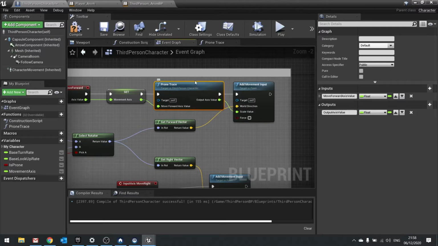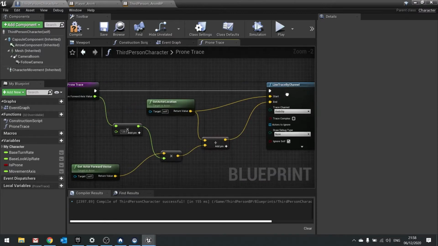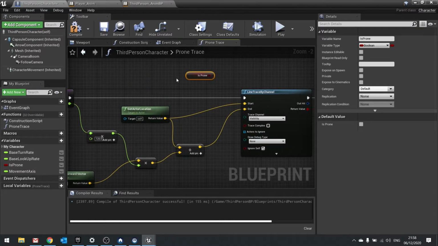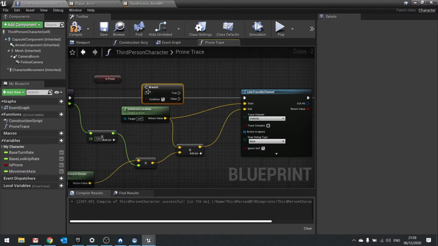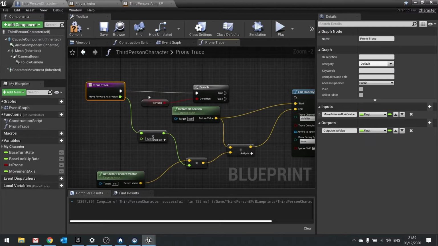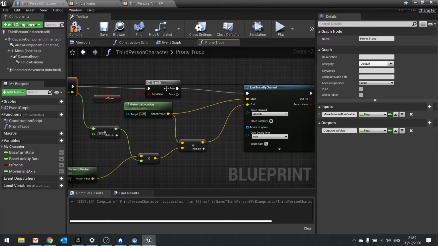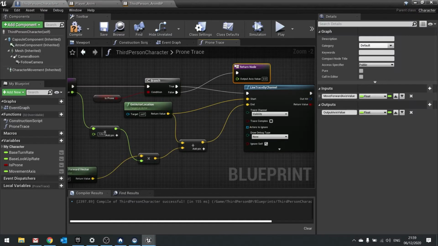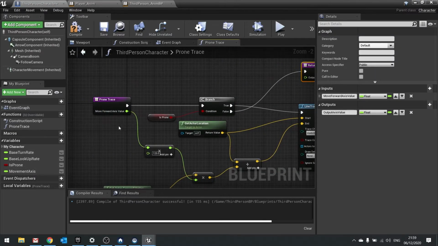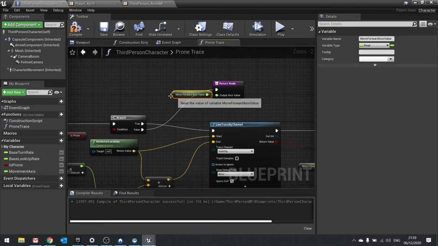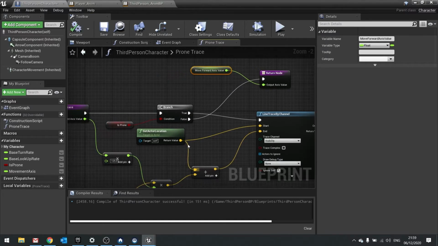One thing we want to do though is make sure it only does this when we're in prone. So go to the prone trace function, drag is prone out, get. And in here, we're going to do a simple branch and plug is prone into that. If it's true, carry on with the line trace. If it's false though, I want to break out of here and do a return node. And I'm just going to output the forward axis value. Hit compile. Okay, so that's that, and we're done.